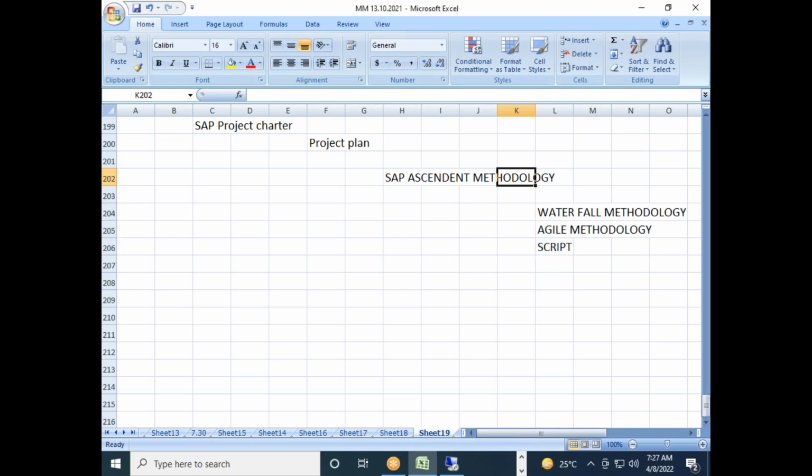But this is the SAP standard methodology, which was used during the 1990s and 2000s. So what are the phases that the SAP ASAP methodology includes? It will have 5 phases. Phase 1 is the project preparation phase. Then phase number 2 is the business blueprinting.